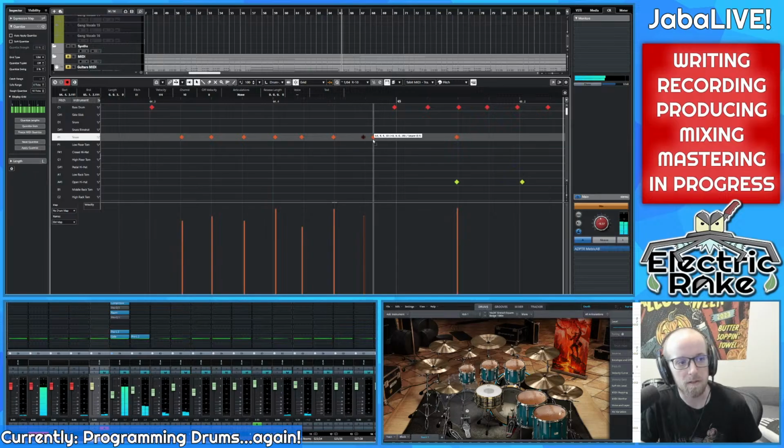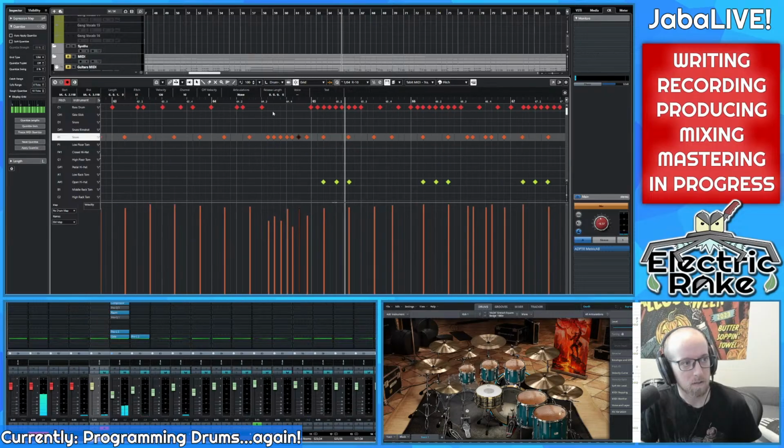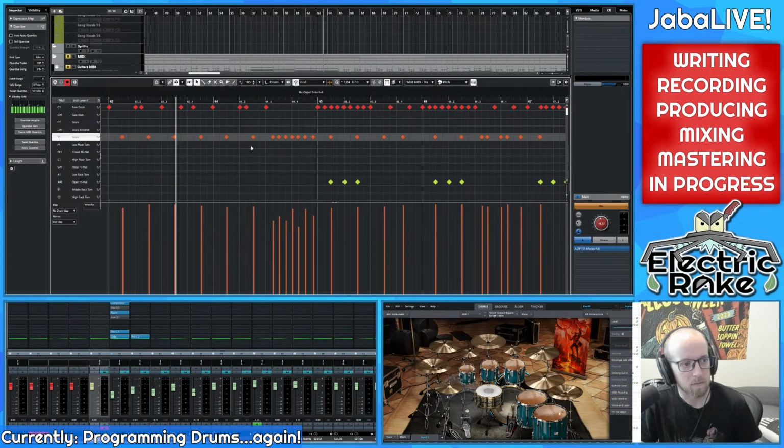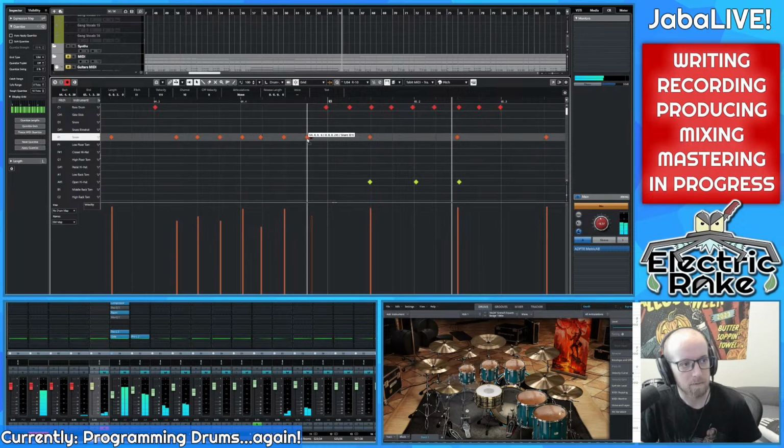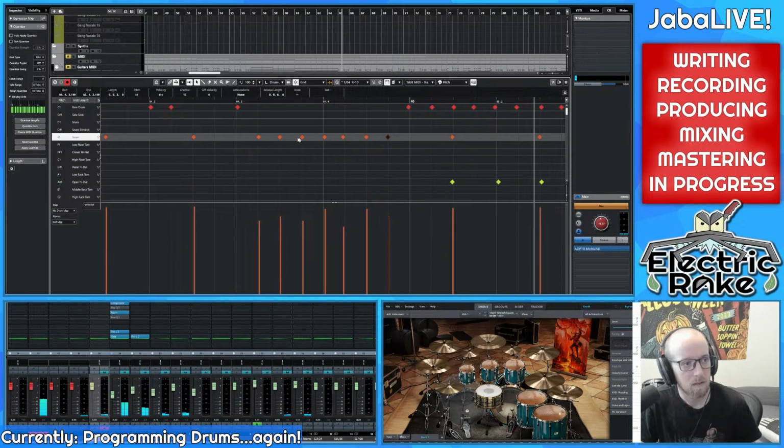I actually want this snare here to be a bit delayed. I even might put that one right there. Let's see how that sounds. Nah, I don't want to get that far out. We'll put it kind of like on the grid.